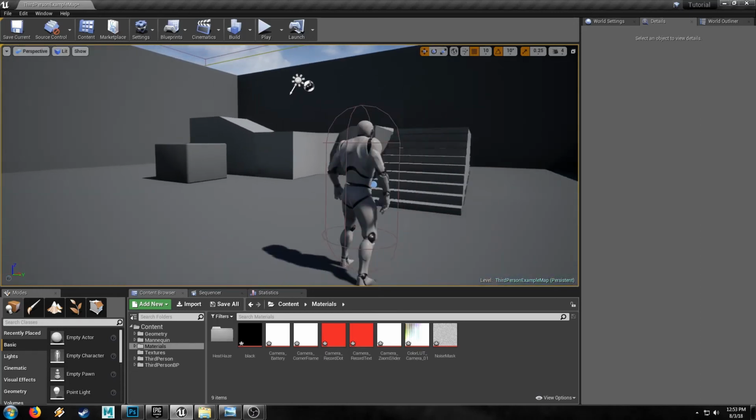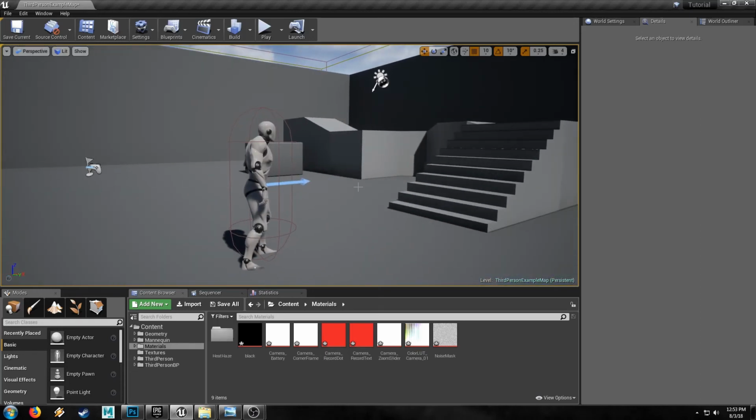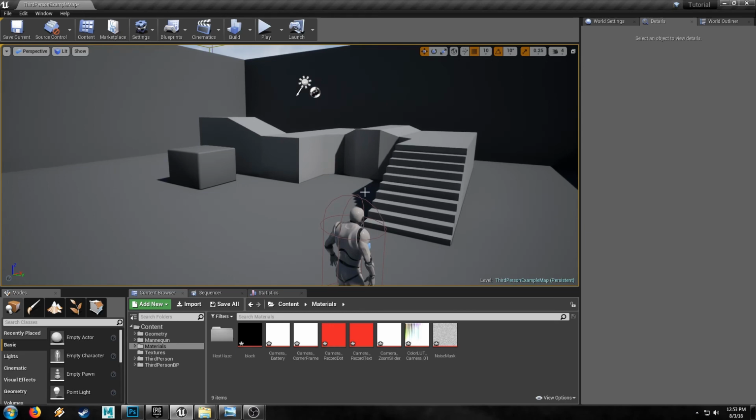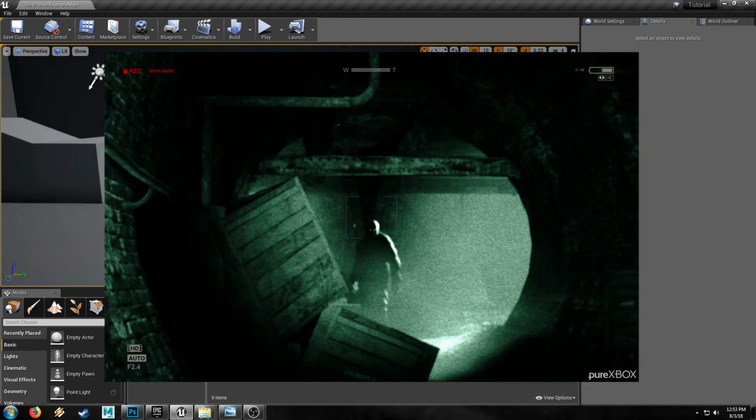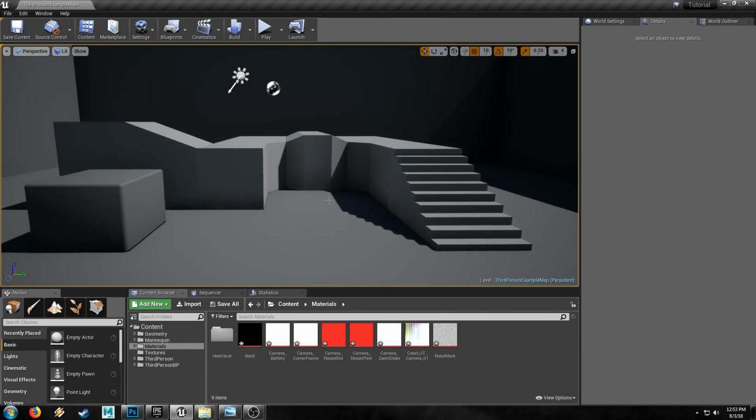I'm back, and today I thought we'd recreate something a bit like the night vision camera from Outlast, if any of you guys out there have played that. And we're going to go through a couple of different little techniques, a few different components to play with.